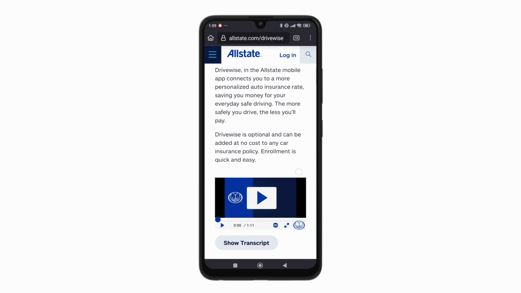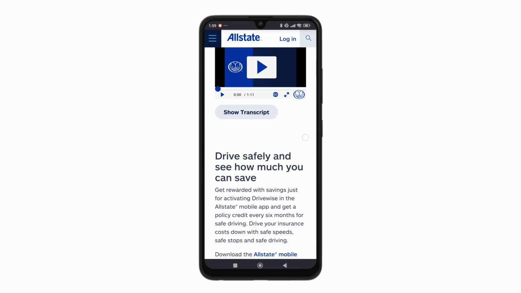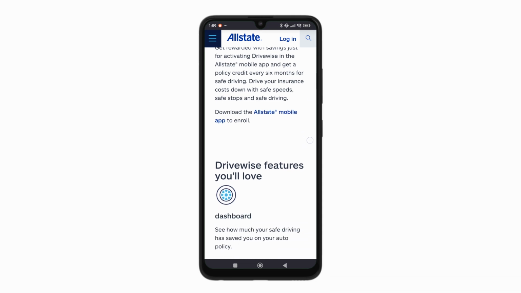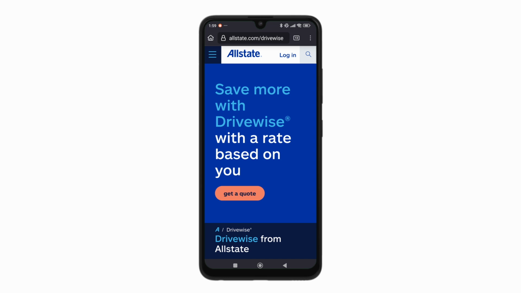Now, the way you can enroll into the Drivewise app, first off, you will have to download Allstate Mobile from the Google Play Store. And you see here, you do have to download the Allstate mobile app to enroll. And then after that, you will also have to get a code to enroll.